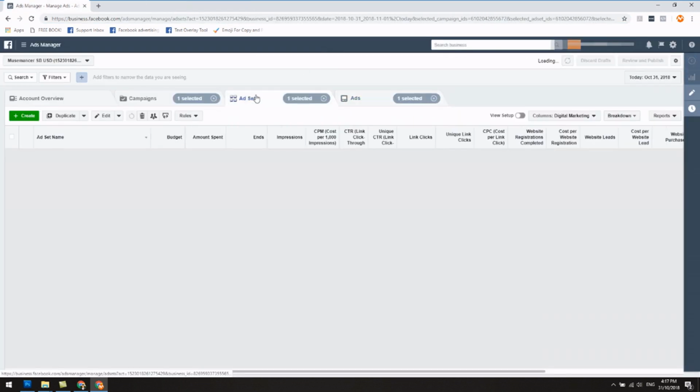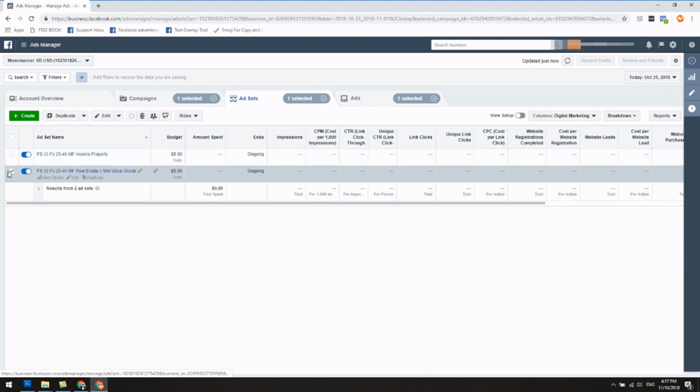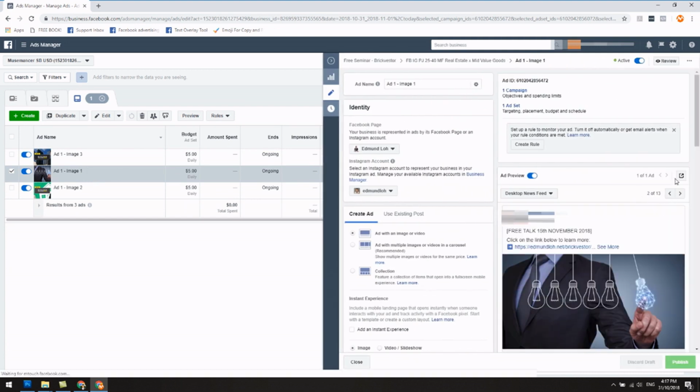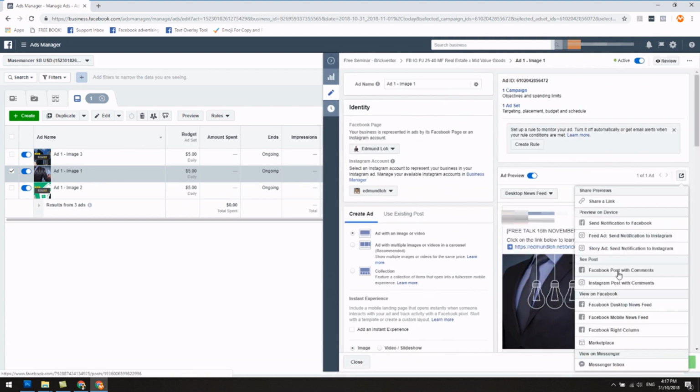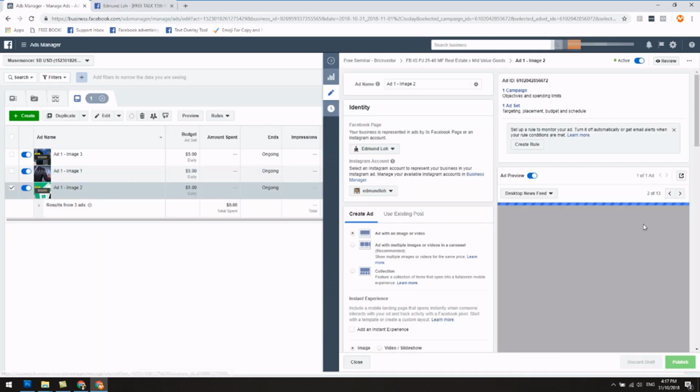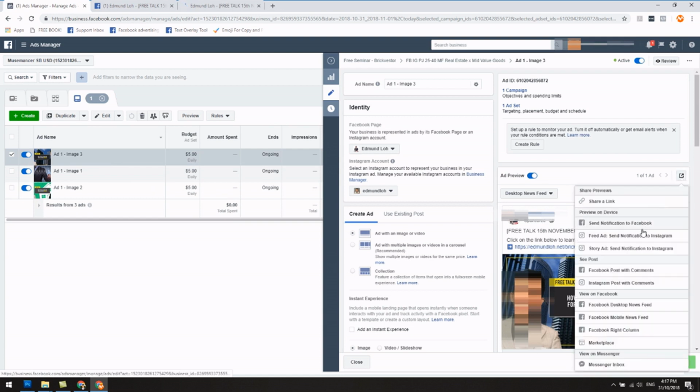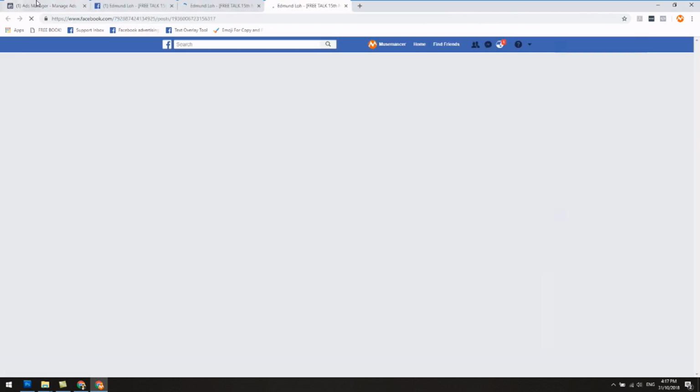Okay, so from now on, we're going to go to the original ad set you created, and go to ads. Let's start off chronologically from first image ad number 1, 2, and 3. So let's go to the first one, and we're going to click on this icon over here at the ad preview. Click Facebook post with comments. It'll open in a new tab. Let's do the same for the other one as well, and also the other one. All right, so there's a total of 3.